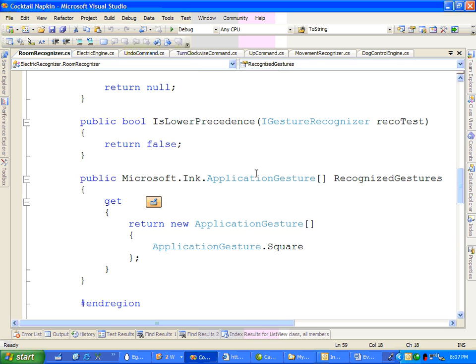Whereas the movement one we saw from the dog example, movement recognized right, left, up, and down. So it would come back with an array of four of these. What happens is the shape engine, remember we looked at that set gesture status to enable or disable gestures? What it does is it starts out by saying, turn off all the gestures. And then it just walks through its recognizer collection and says, tell me your gestures. I'll turn those back on.